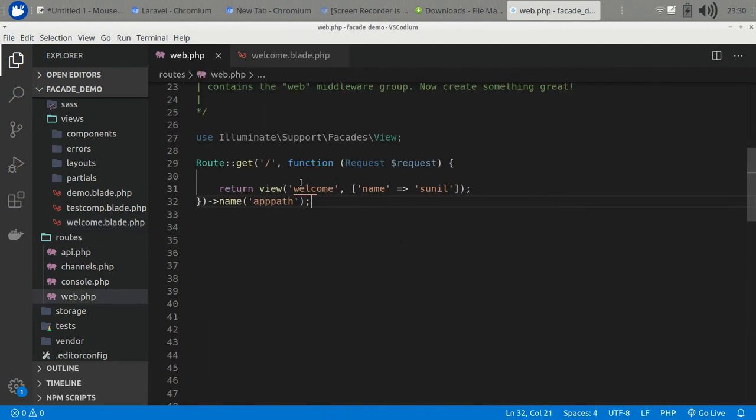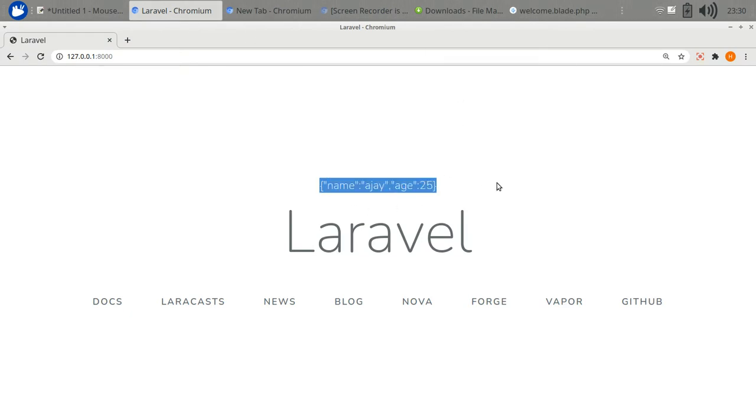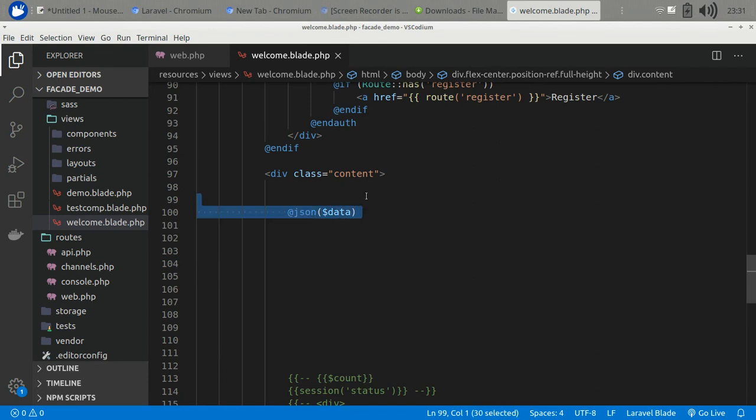Suppose you are passing JSON data. Let's call it data, and you are passing an array with name Ajay, age 25, like this. If you want to print this data as JSON, you can use PHP json_encode directly. But in Laravel, Blade provides a directive for it called json. It's a one-liner, and you have to pass your array. It will print your data in string format, in JSON format. You don't have to write the PHP code for this.